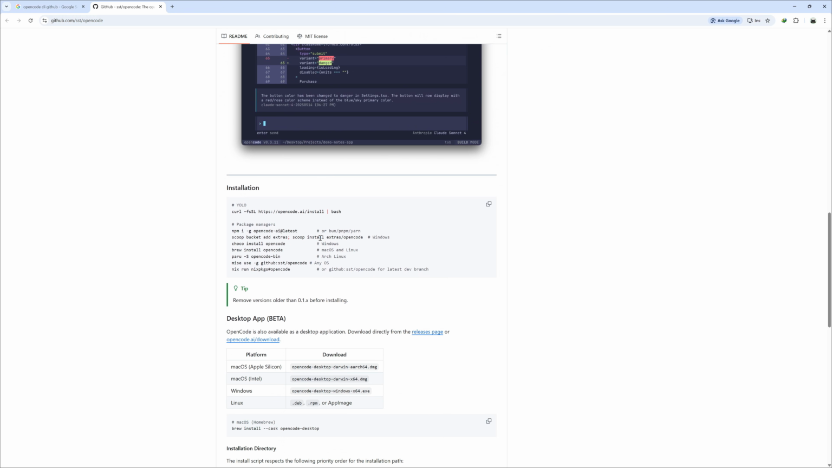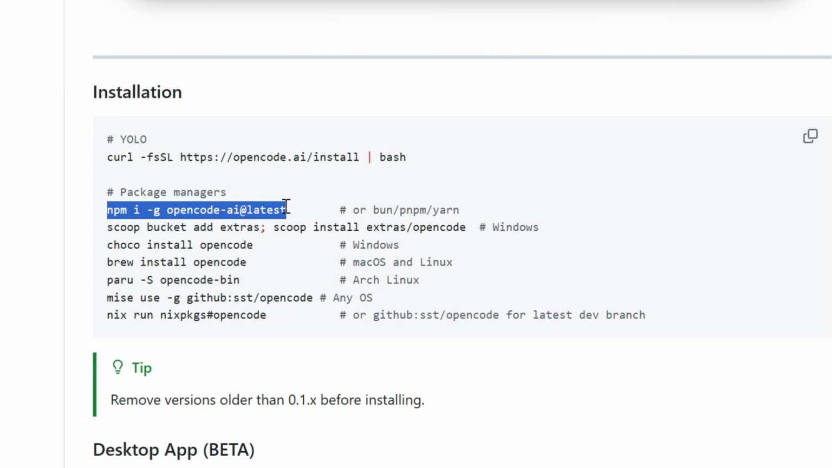If you scroll a little bit down, here you will find the installation section, and from here we are going to install this through this command. But here you can see we have npm. It means Node.js needs to be installed on your PC.